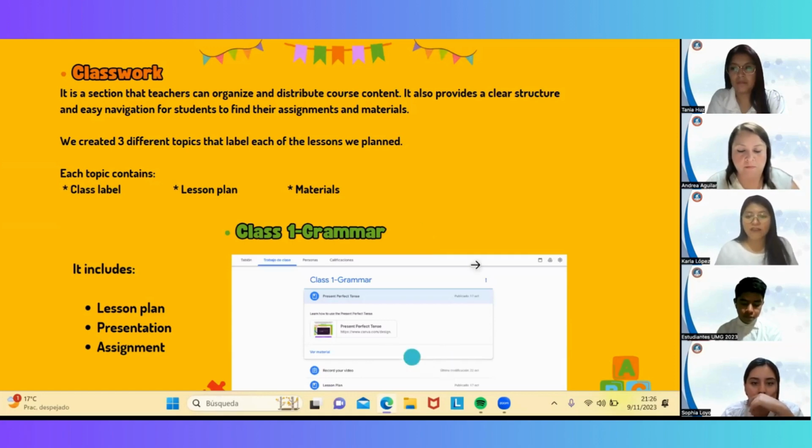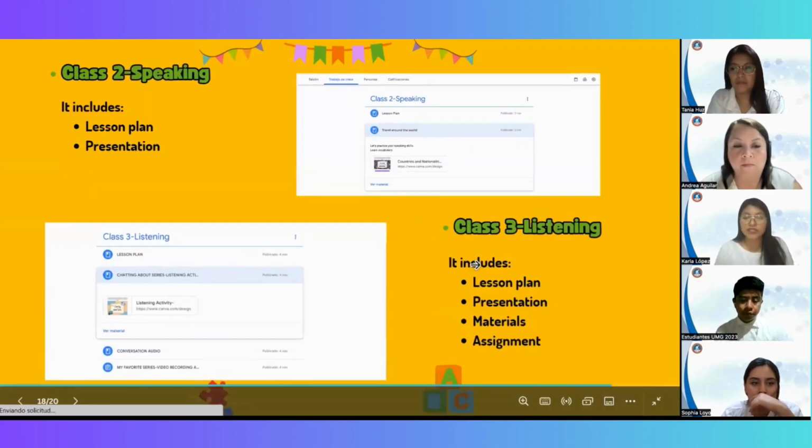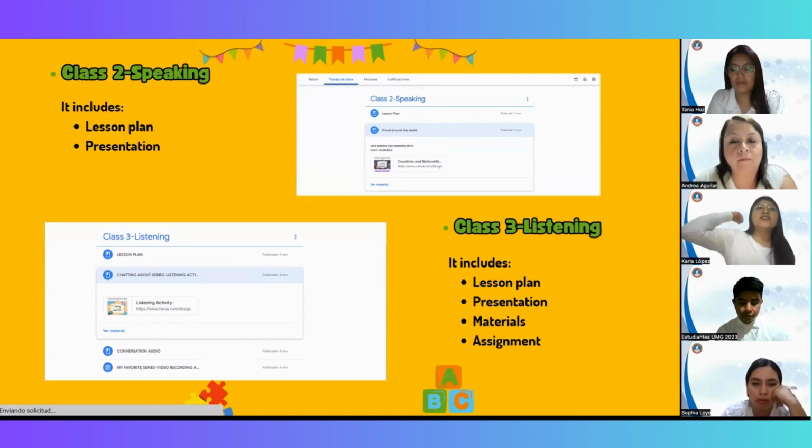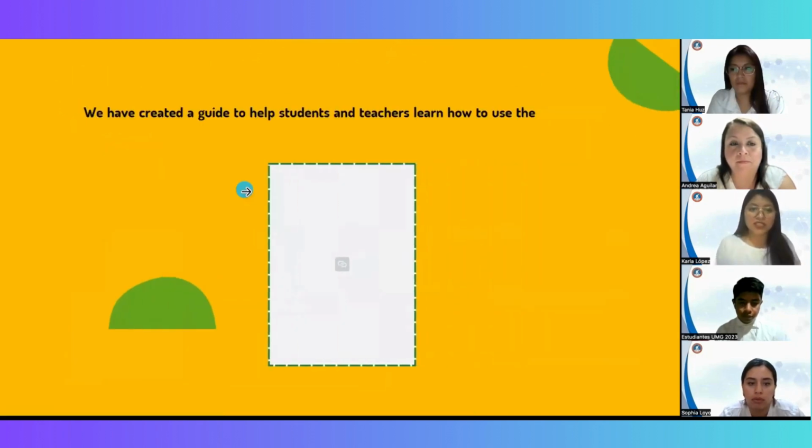If you can see, here in number 2, the first topic is grammar. Class number 2 is speaking. It includes lesson plan and presentation, and class 3 is about listening. It includes lesson plan, presentation, materials, and assignments too. As a team, we thought that the best option was to practice with the students the different skills like speaking, listening, and grammar, because these are very important to learn the language. So let's continue with the next.